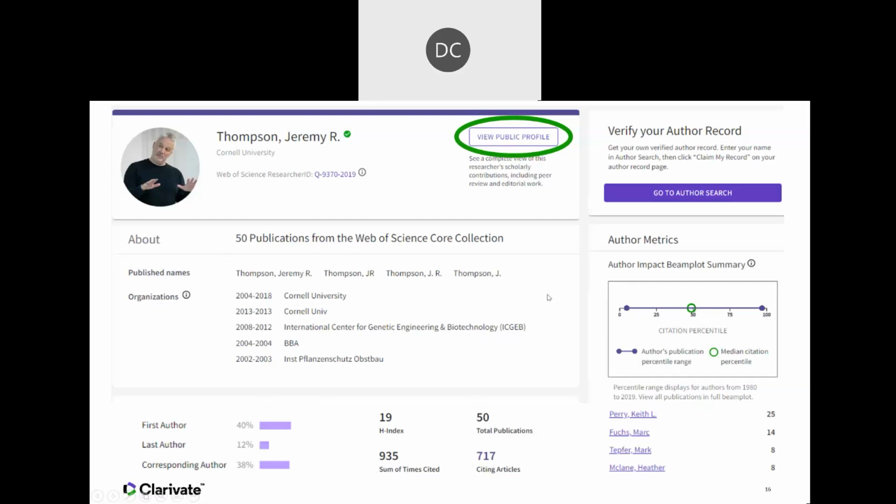There will be a link to a public profile, which is available on Publons. Publons is the public-facing profile from Web of Science. But this record that you're seeing on the screen sits behind a subscription. So only Web of Science users can see this profile.